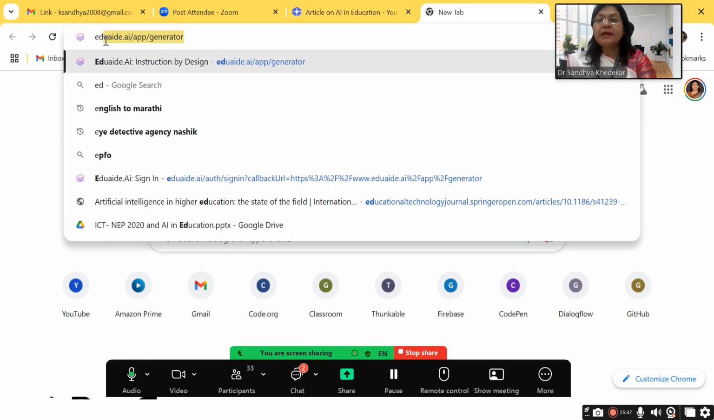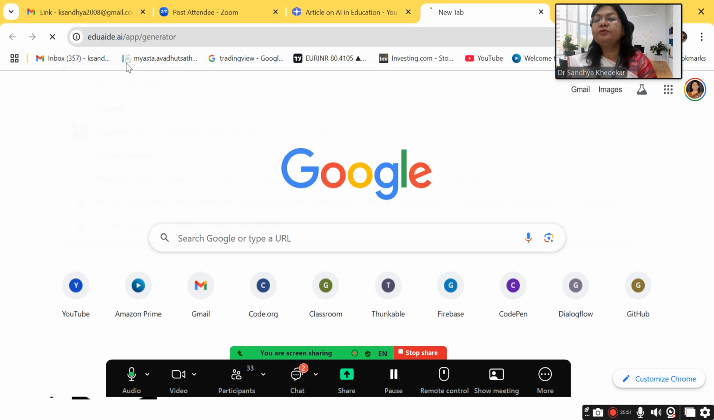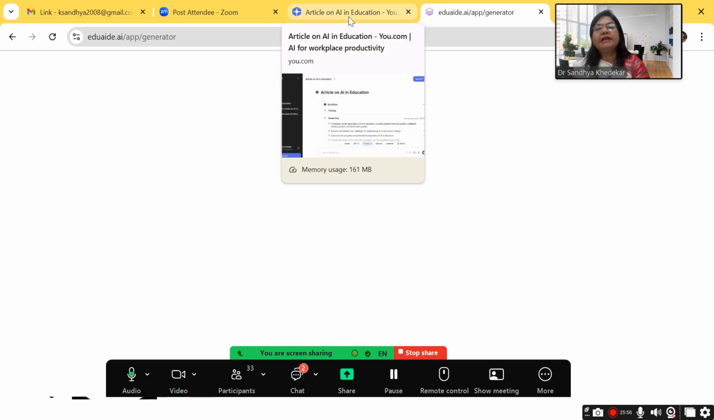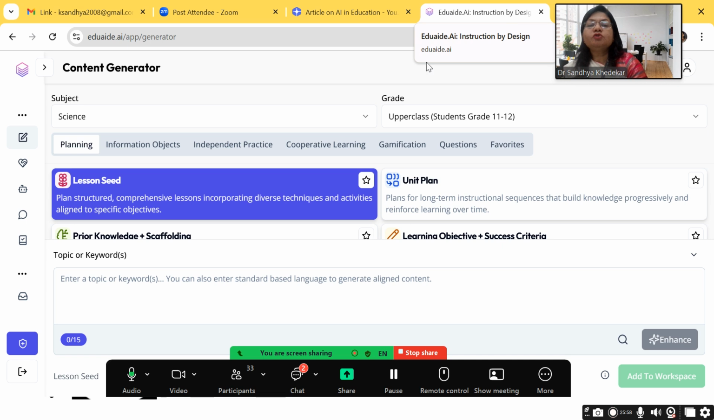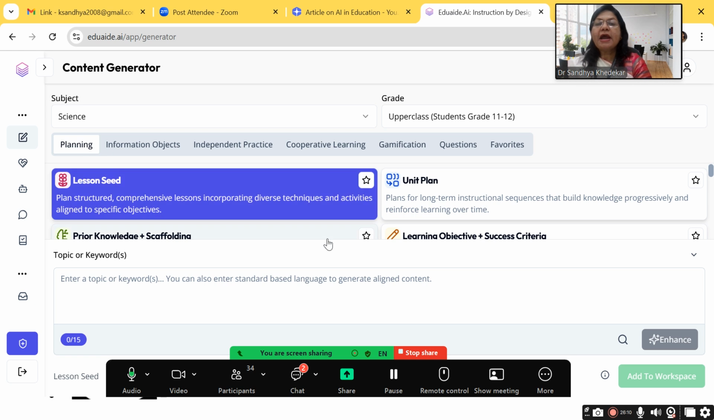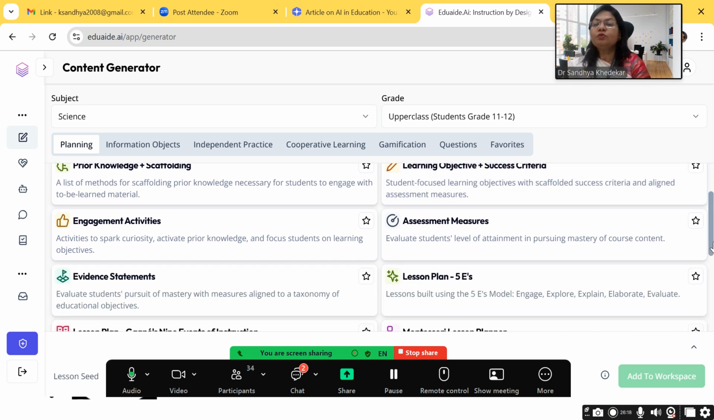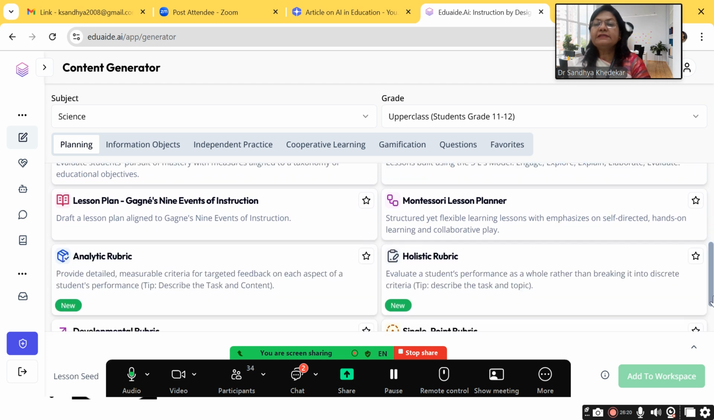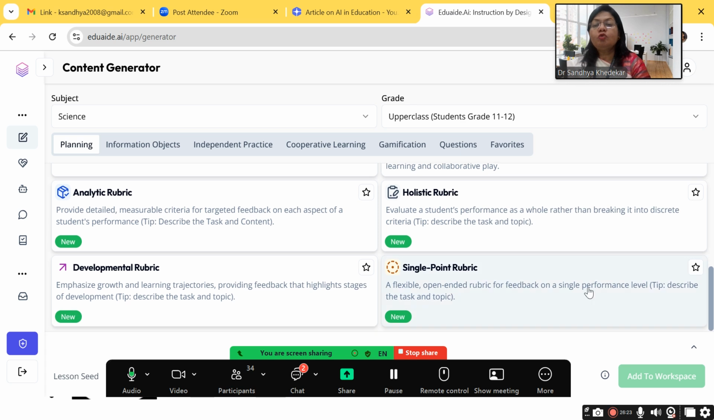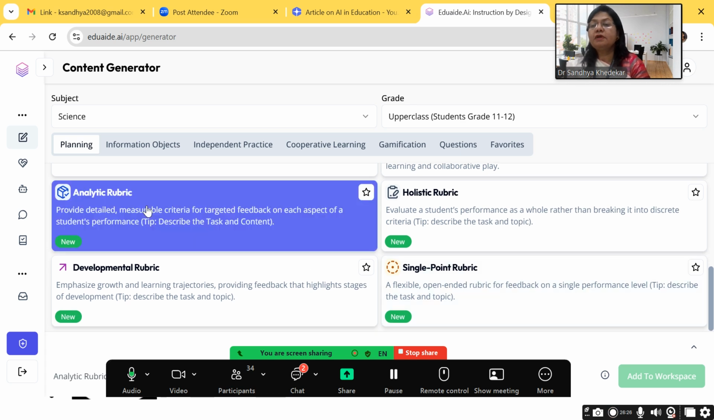For example, I'll take you to eduaid.ai. So once the article on you.com is generated, we will go to that page again. But before that, I'll show you eduaid.ai. This kind of content generators are there. You can plan lesson seed, prior knowledge, unit plan, learning plan, and even assessment measures, learning objectives, engagement activities, lesson plan, analytic rubric. I want to make a rubric, let's see this analytic rubric.